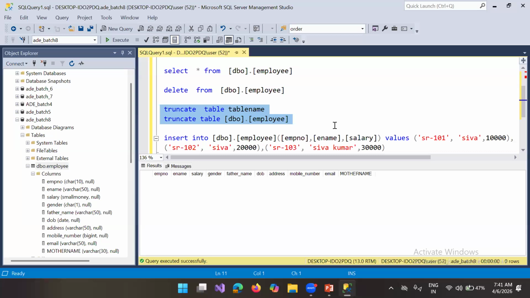Okay, differences. Truncate versus delete. It's an important interview question.